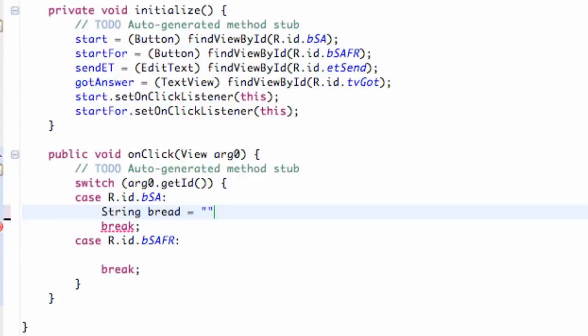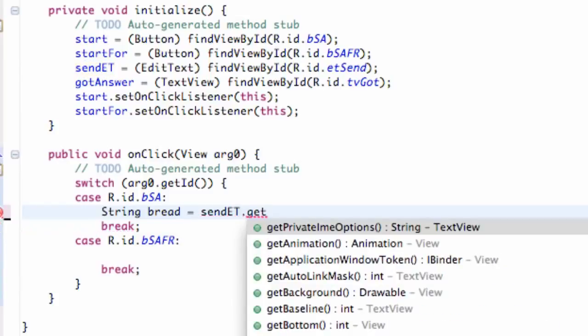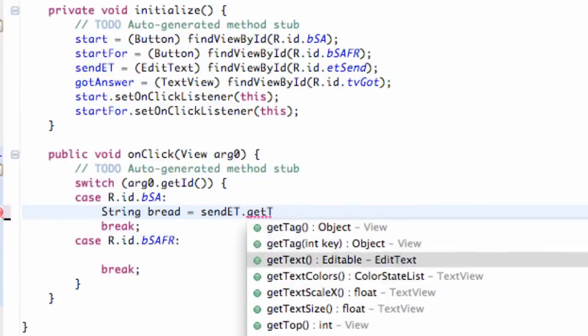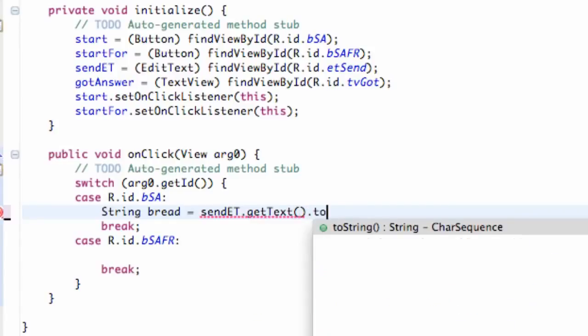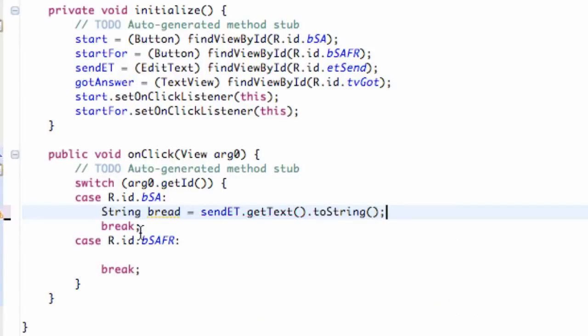So we're going to let this string equal whatever our edit text has typed in. Our edit text was called send et. So we're going to say send et dot get string, or I'm sorry, get text. It's kind of good review. And then dot to string because it needs to be a string. So we set up a bread variable to equal whatever our edit text is, and then that's what we're going to send. So how you send stuff is you send it through a bundle.